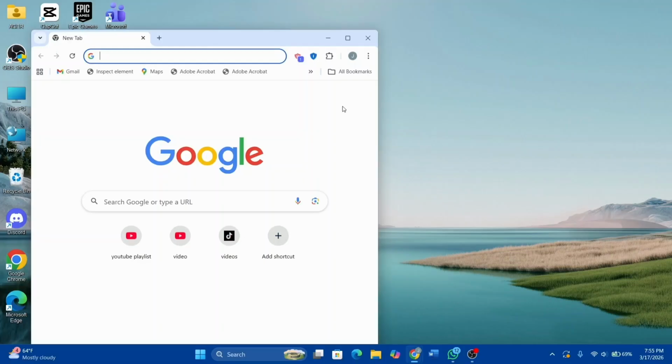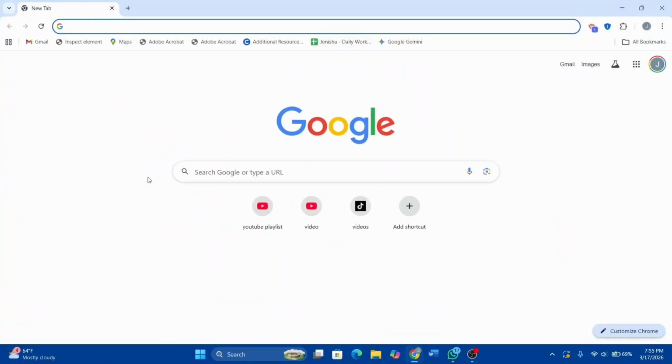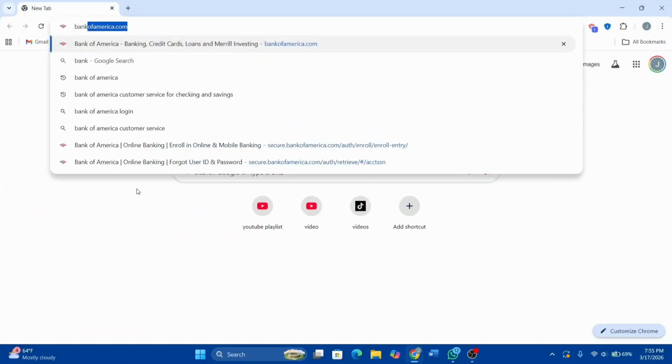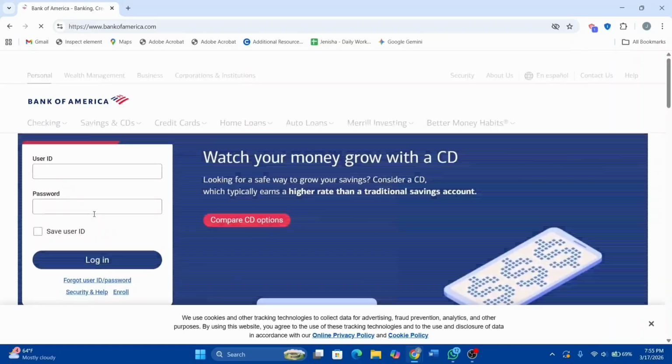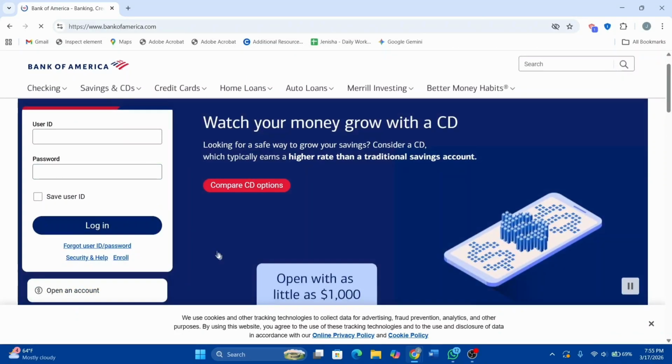We can head over to the browser for that, and once we are there, we can go to bankofamerica.com and log in to the site. So this is the site right here where we can log in to our account. Basically, we have a user ID and password section where we can enter our details and log in. But if we've forgotten a password, we can reset our password within the website here.